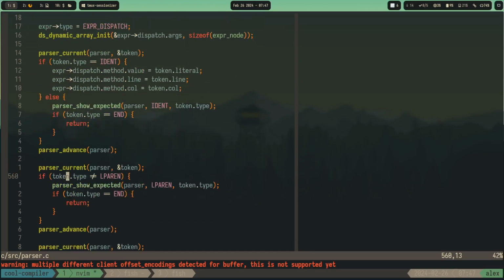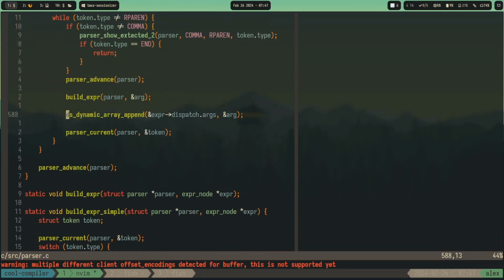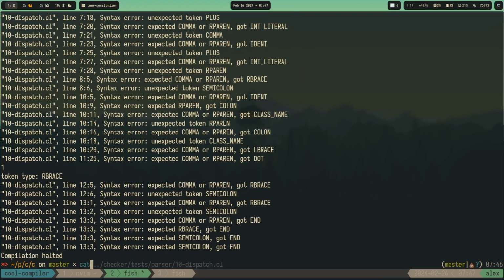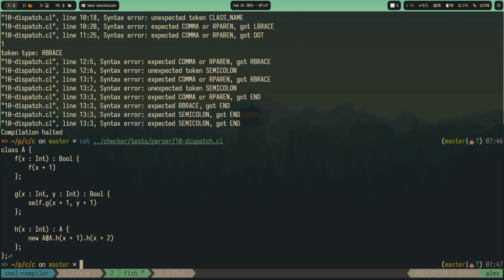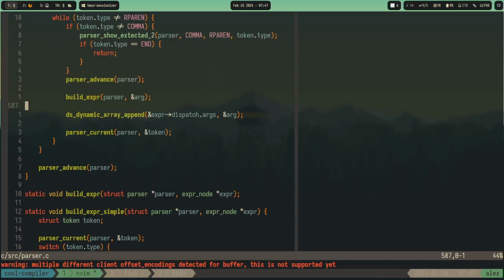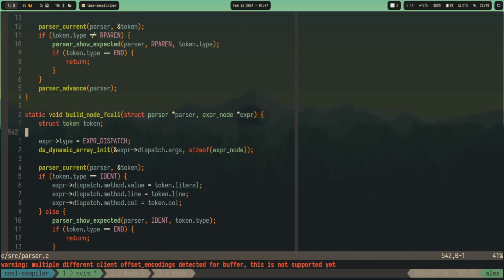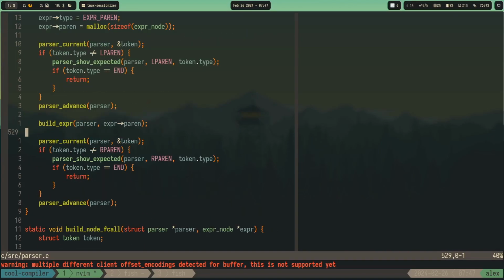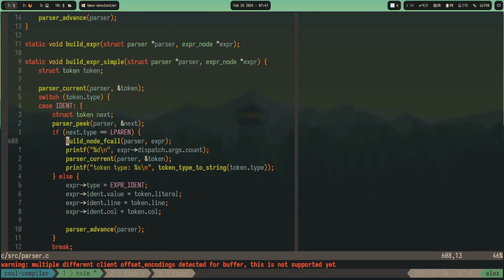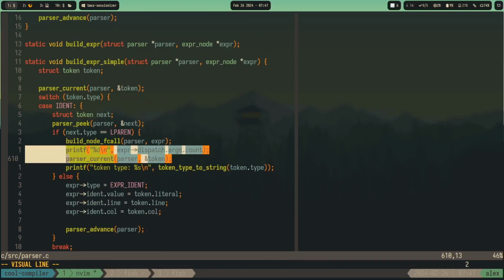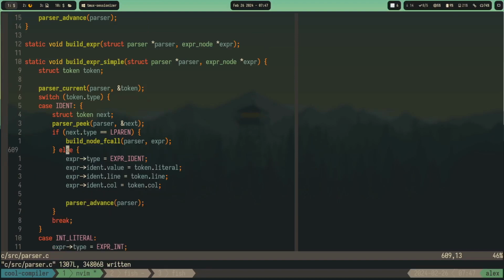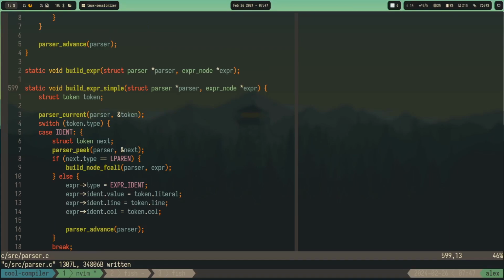Wait, what? Oh, yeah, because it's inside of the body. So I think, yeah, we need to do that. So I mean, maybe it's okay to be on the right, on the closing brace. So for example, build expression simple.